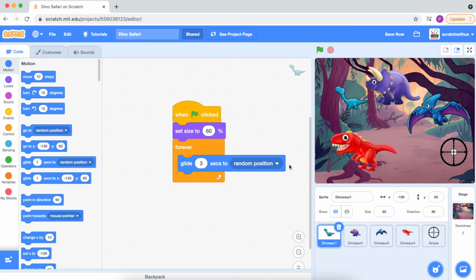Now, let's run the code to see it in action. Press the green flag to see it in action. So as you can see, our dinosaur is moving, but only one of them is moving. We still need to code the other ones. So not to worry, that part will come shortly.